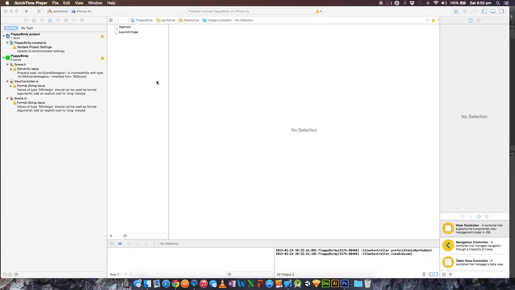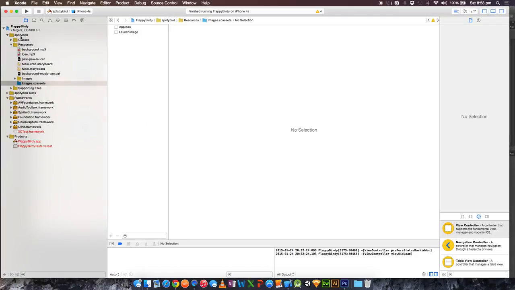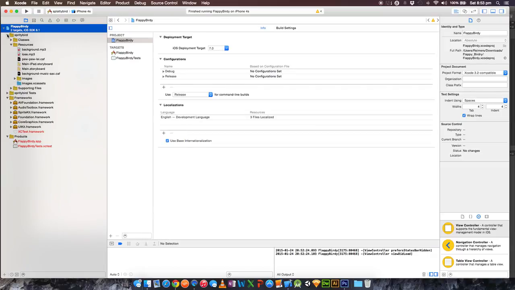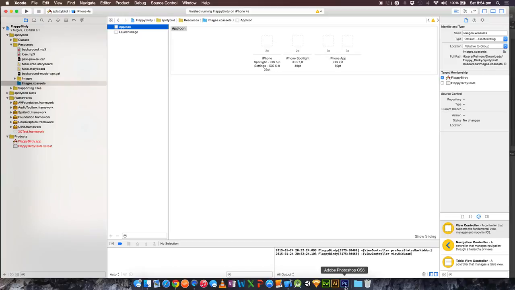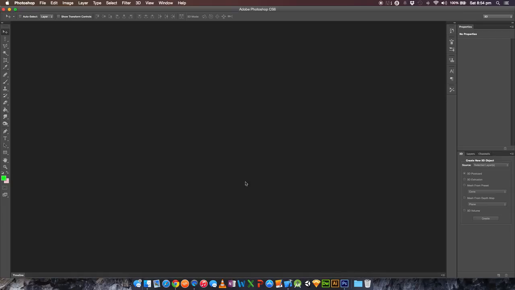Okay guys, so in this lecture we'll be going over how to modify your app icons. So you will want to come over to the file, click here, open up Spritty Bird, hit images.xcassets, then you will need to go to app icon, and then we will create two icons for the app. So we will need to go to Photoshop or your equivalent.